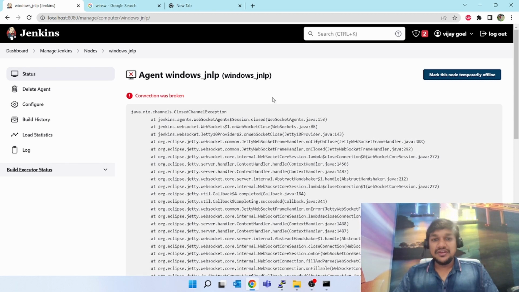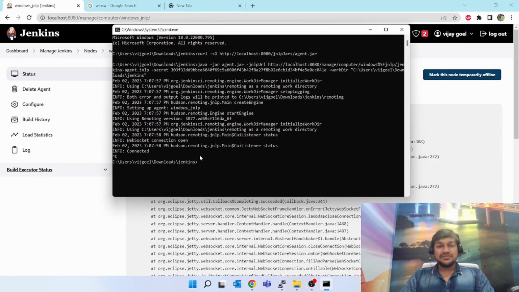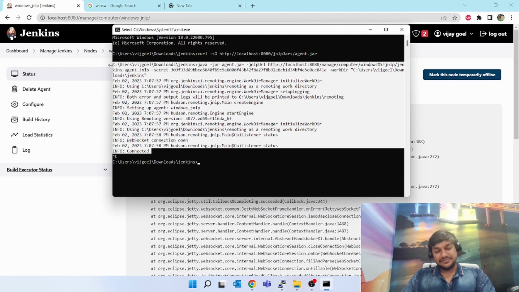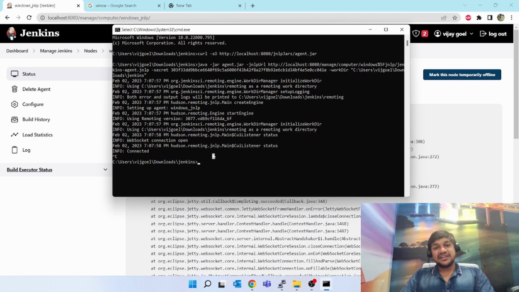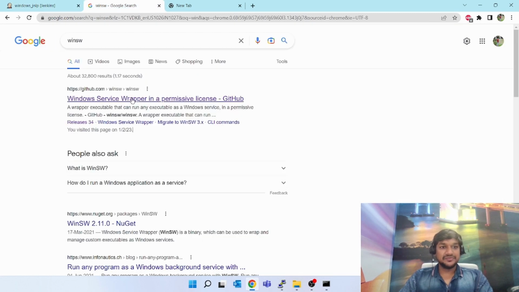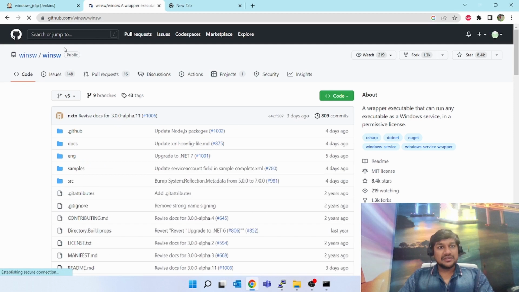So for that we have to make sure that whatever agent we started here should run as a Windows service. For making that agent run as a Windows service, we are going to use this tool, Windows Service Wrapper. Search on the internet for winsw. You will see this location.